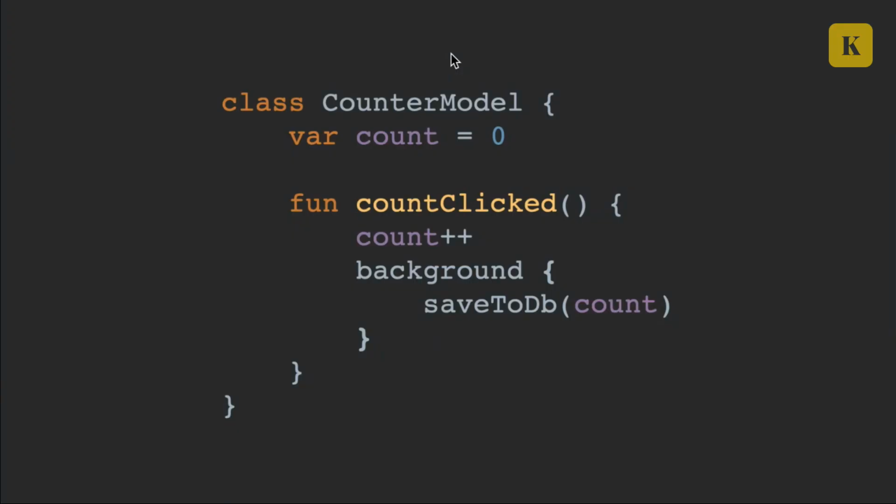So in this case, obviously this isn't hard to figure out. The first time you click it, the count will get incremented. Then it'll freeze and save to the database. And the next time you'll get that invalid mutability exception. It's not hard to figure out in this case, but in large object graphs, it can be very difficult.